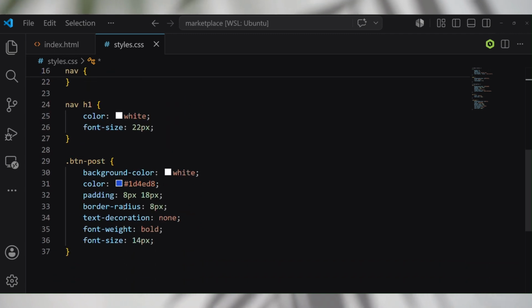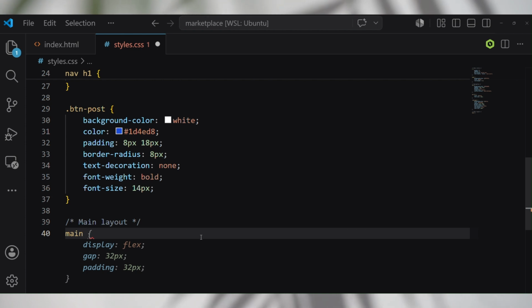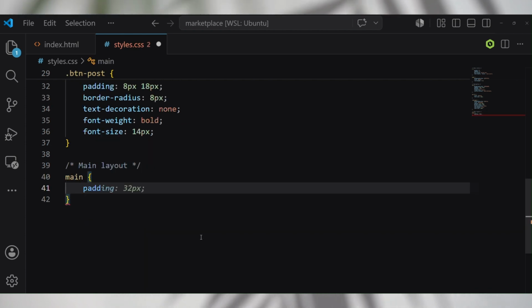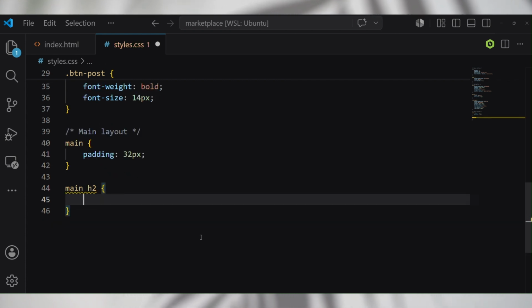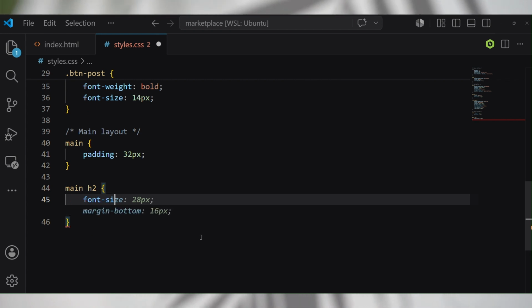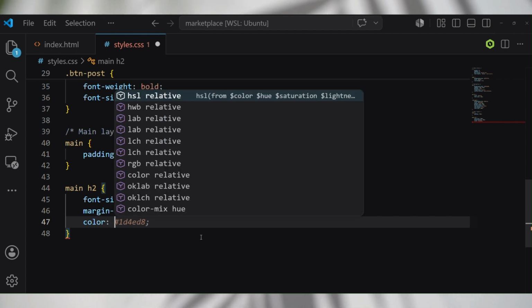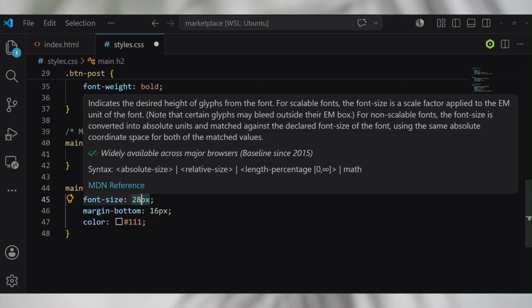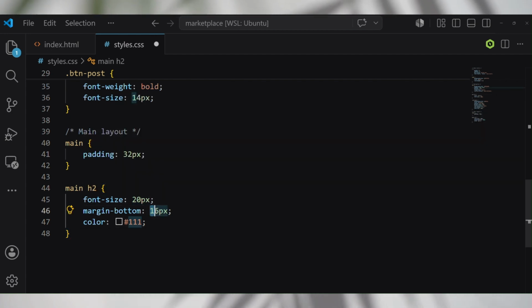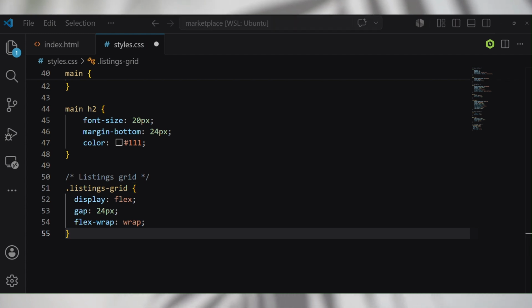Now style the main content area. Remember that selectors correspond to the HTML tags, classes, or IDs in the index.html file. It is like choosing the part where you want to add the styles you want, like colors and other properties. Here, the main layout is the body of the marketplace that contains the listings of items. Then we add the classes for styling as well.